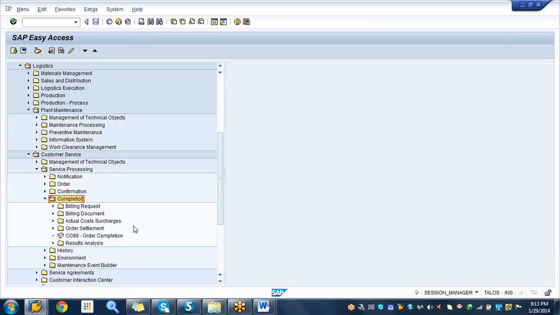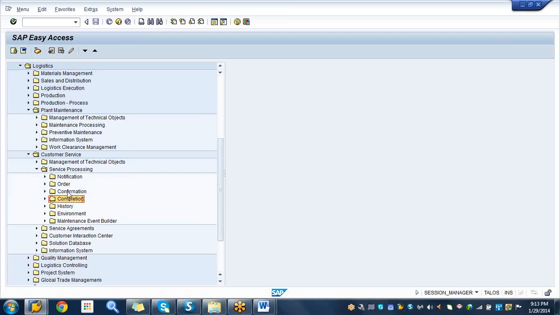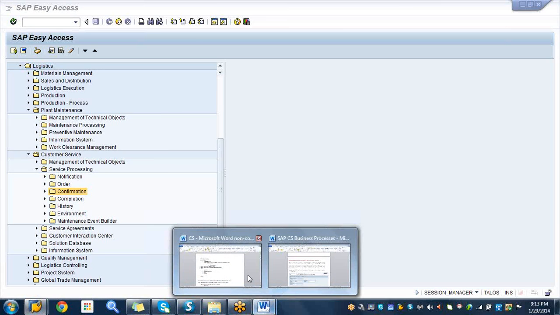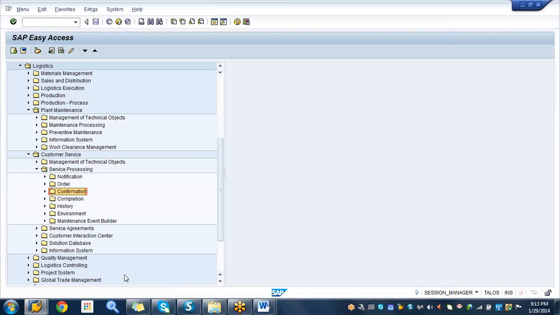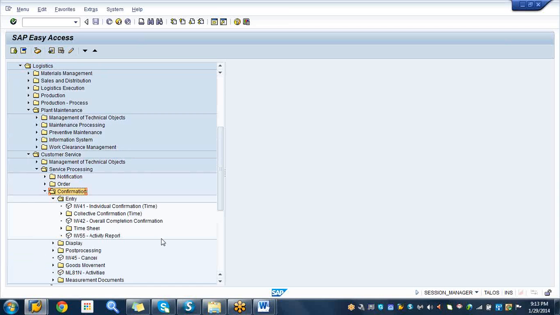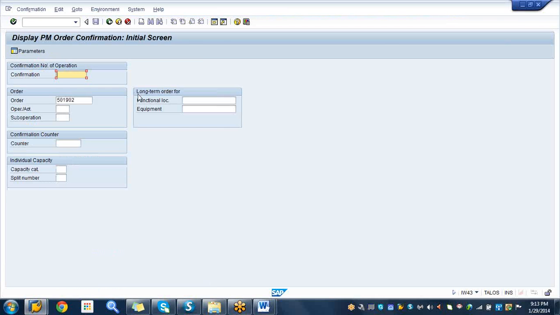Complete. In our case, we don't have any billing, so we don't have to do anything here. So with this, I would say the confirmation is the one which will complete our job. Okay, so confirmation display, there should be a display of confirmation somewhere. Yeah, right. I want to take a look at display confirmation. Enter.